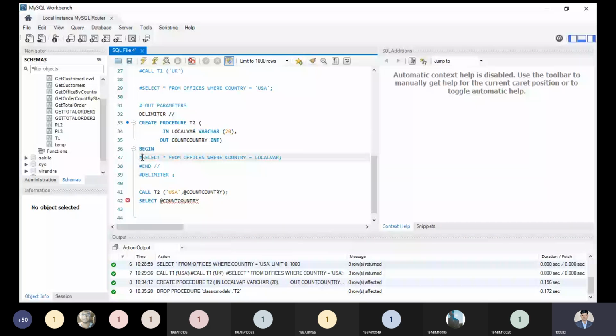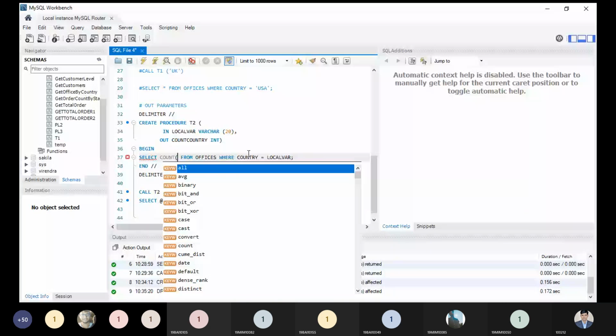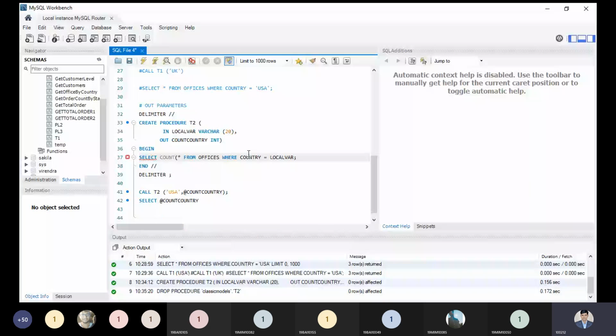So let me use count right now. Count method, count, count all. Okay. Now let me execute right now. Now it is executed.